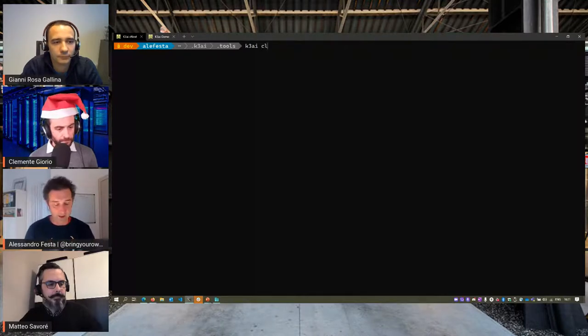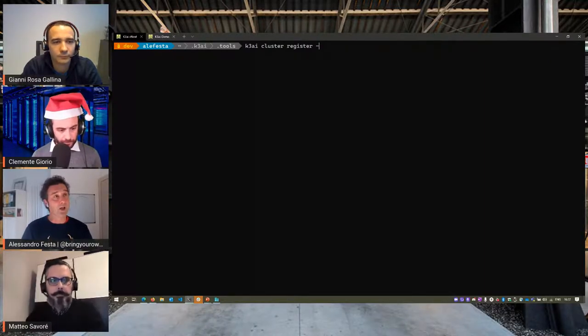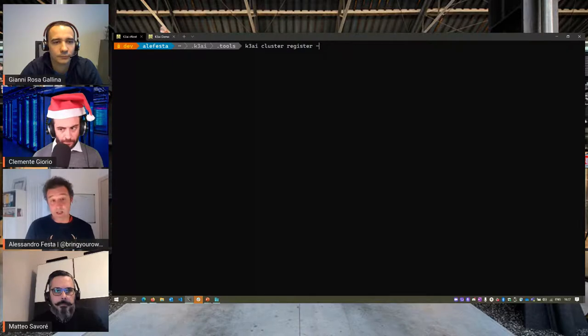It will probably be something like cluster register, I think. Register basically will just point to your kubeconfig or to the name of the kubeconfig. I'm still investigating, because there are a couple of really nice tools, like kubectx, which allows you to switch context more easily than what I do today. So yes, the idea is you can register your own cluster, and once you register it, I can use it. I just need to have the kubeconfig there.